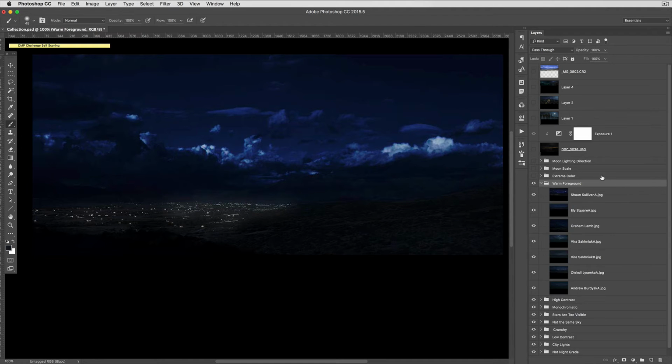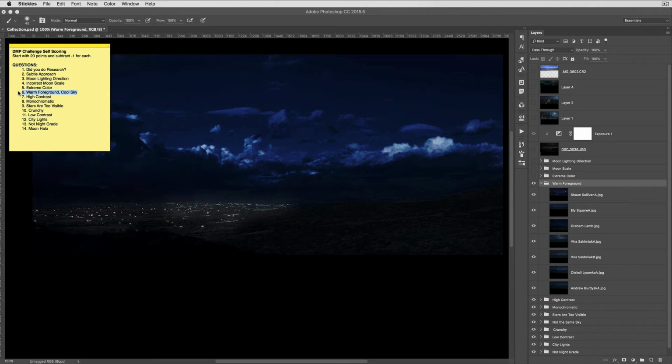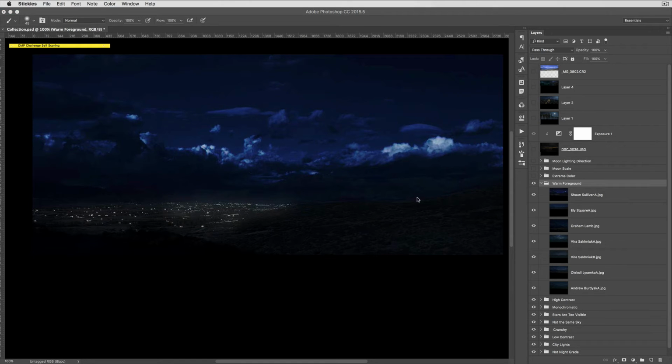Okay, so here's something to talk about on our list. It is number 6, warm foreground, cool sky. Under a nighttime sky, you're going to have a bit of variation. The sky is going to be a bit cooler. The ground is going to be a bit warmer. However, when those relationships are too extreme, then you have a disconnect between the sky and the ground. So these images that I have here represent some examples of having a sky that's too cool and a ground that's too warm. And then there's a kind of a disconnect.